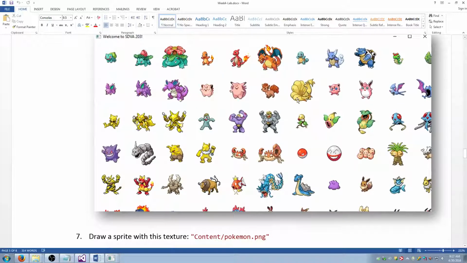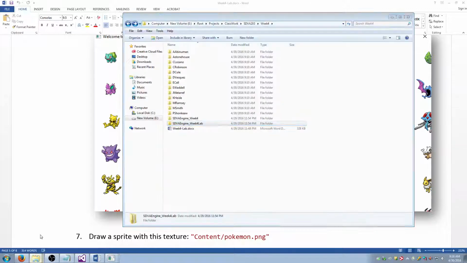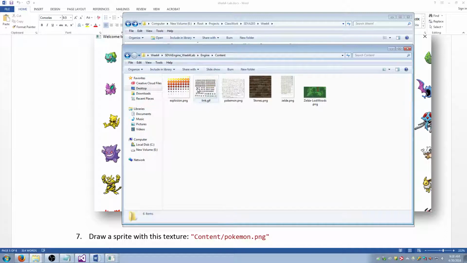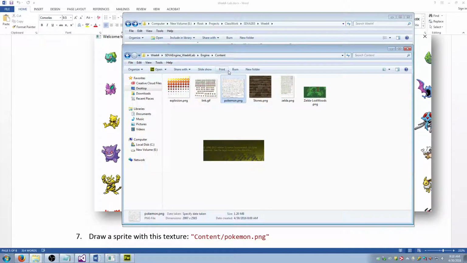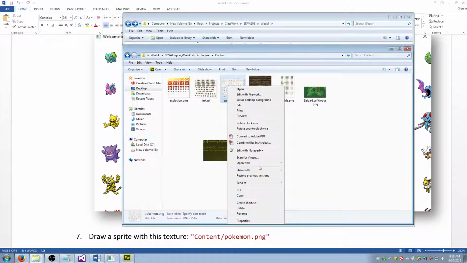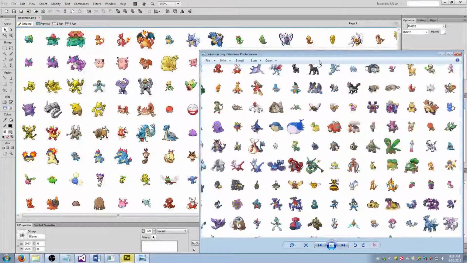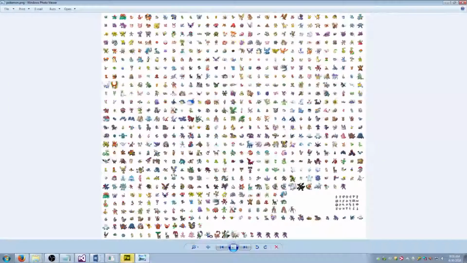Next, I want you to draw a full screen sprite with this huge texture. This texture lives inside of the engine folder that you obviously copied, right? Everyone copied. So inside engine content, there is a huge, this is a 1 megabyte image. Please don't open it up in Fireworks. It's a giant image. It has a ton of Pokemon in it.